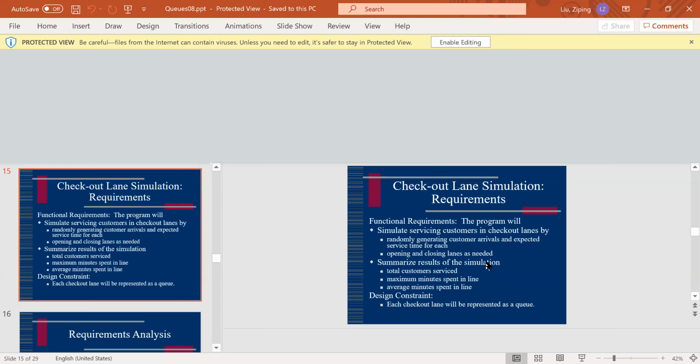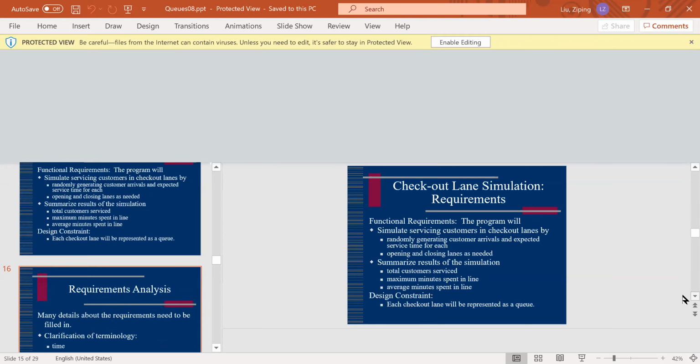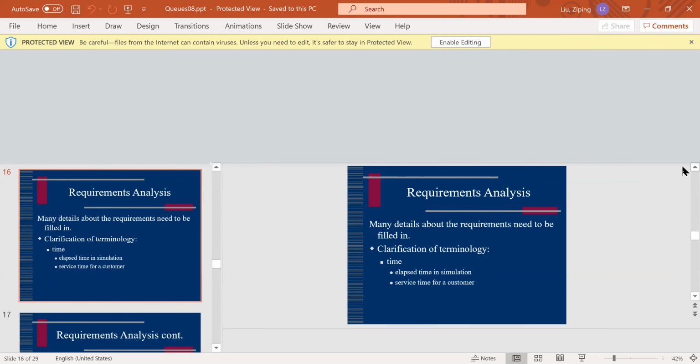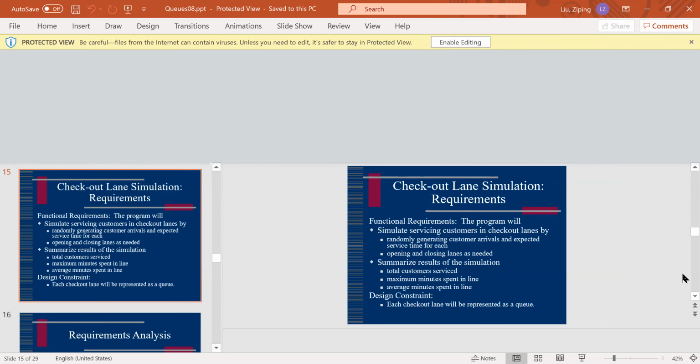After our simulation ends, we need to collect some simulation results. Over here we are going to collect the total customers serviced, the maximum minutes spent in line, and the average time spent in line. So we want to collect that kind of information. And the design constraint is you need to use a queue to do the simulation. That's the general idea about this simulation.